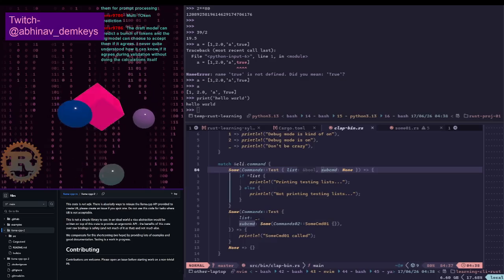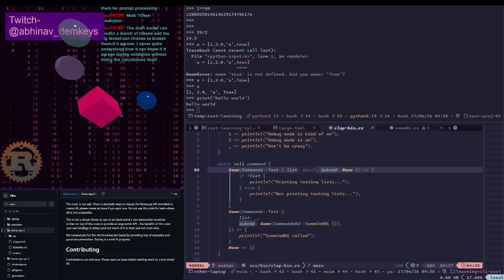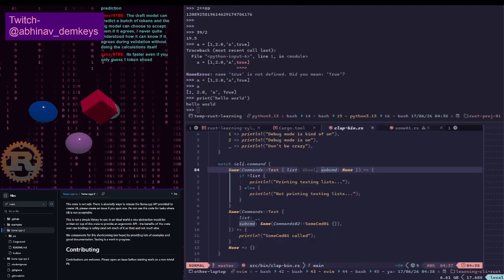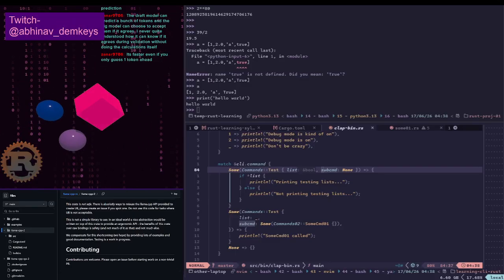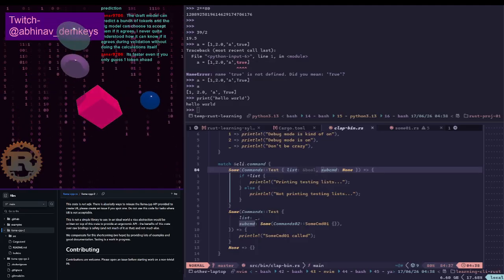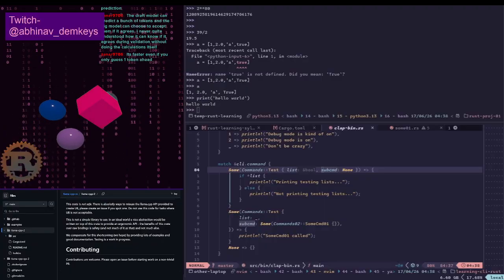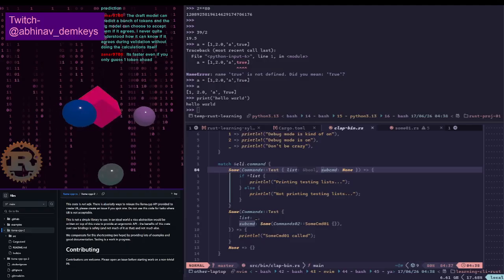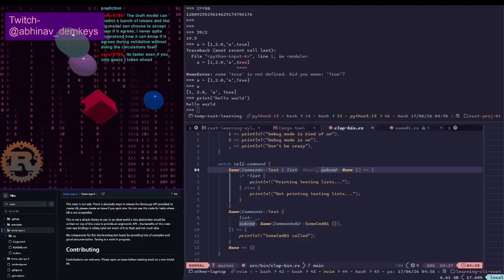Okay, the issue is that when you have extra decoding layers to do the draft, the model has to use them for prompt processing. The draft model can predict a bunch of tokens, and the big model can choose to accept them if it agrees. I never quite understood how it can know if it agrees during validation without doing the calculations itself. It's faster if you only guess one token ahead.